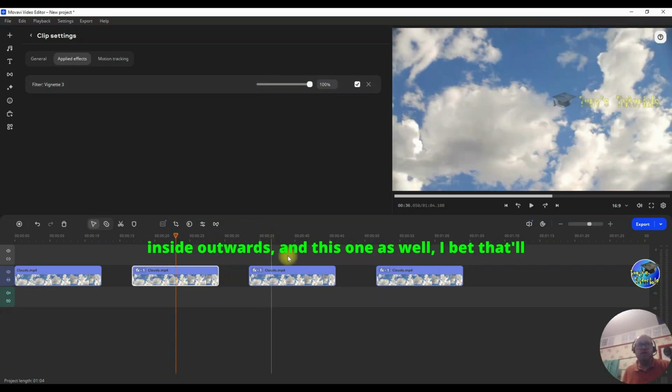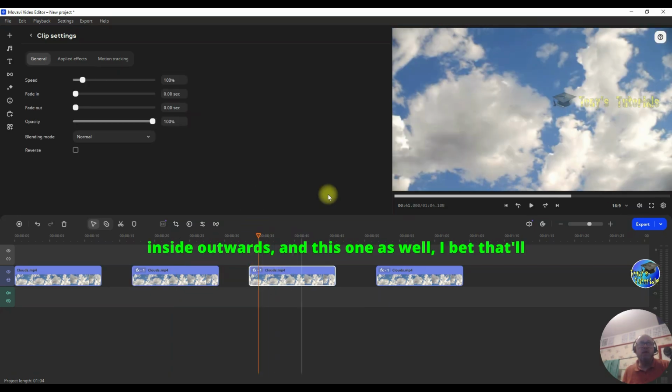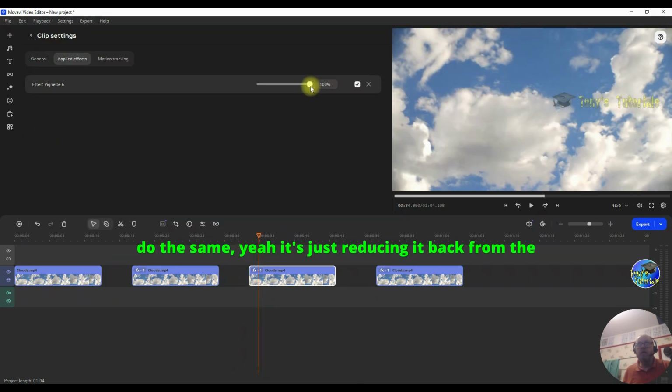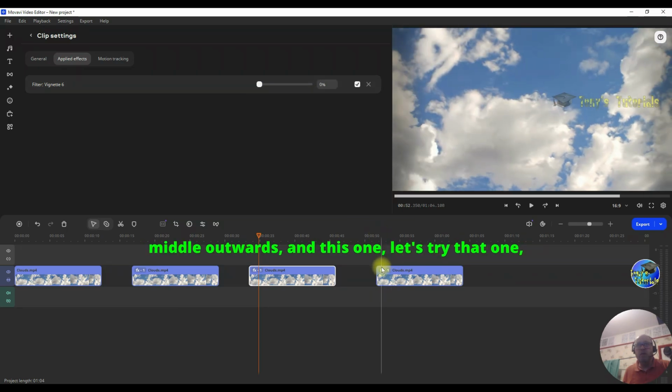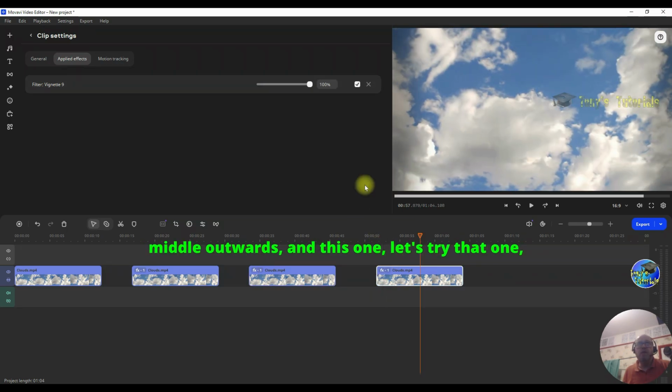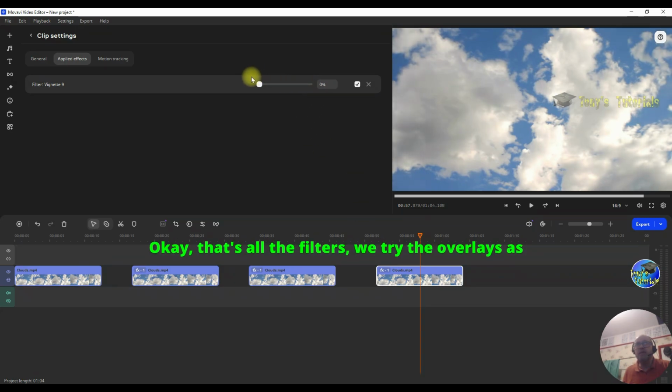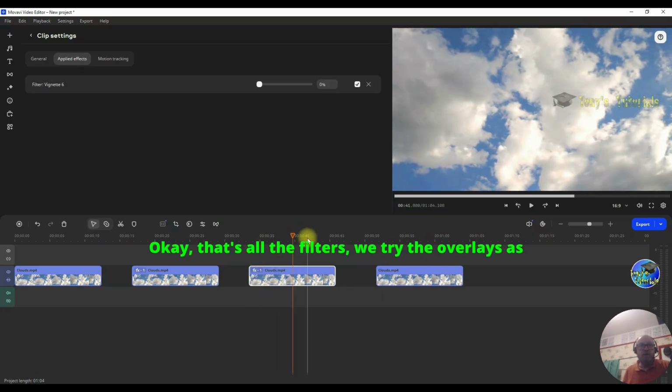That's just reducing from the inside outwards. And this one as well, I bet that'll do the same. Yeah, it's just reducing it back from the middle outwards. And this one, let's try that one. Yeah, it's just reducing out. Okay, that's all the filters.